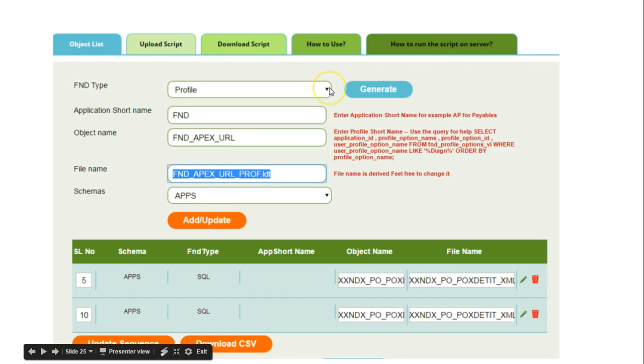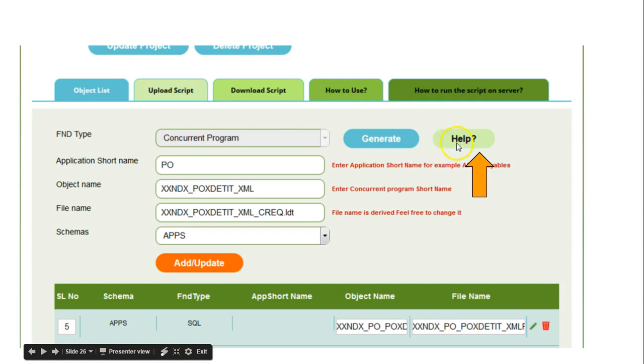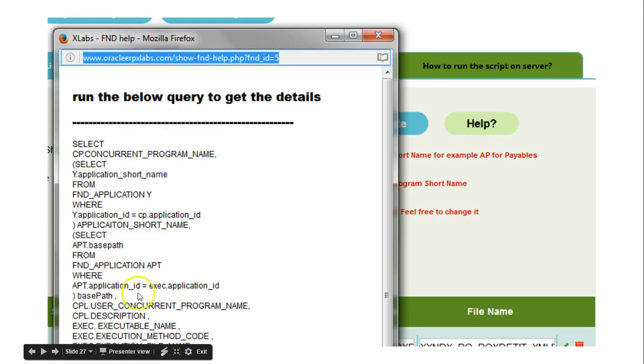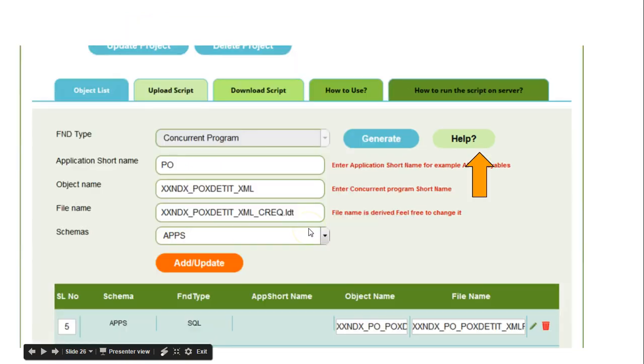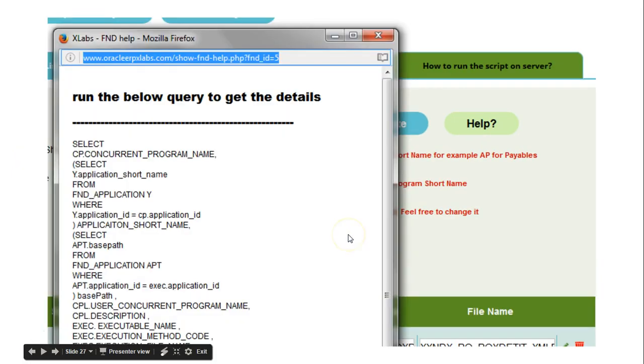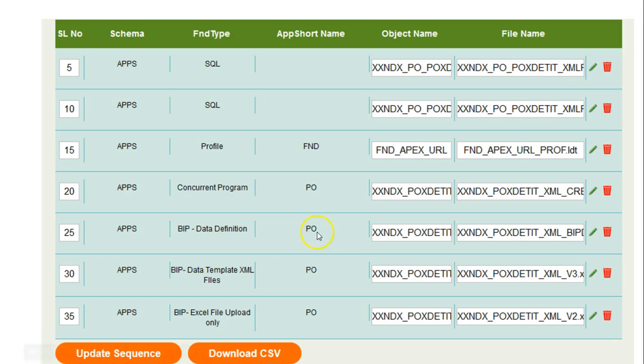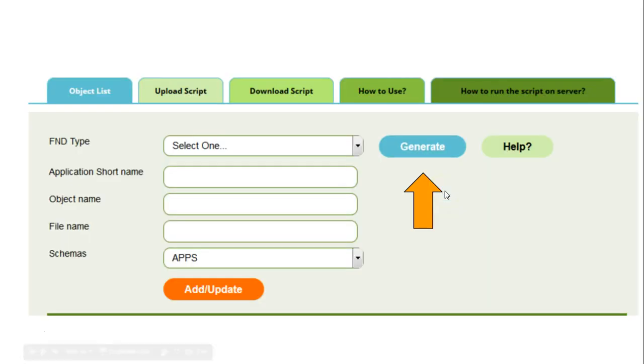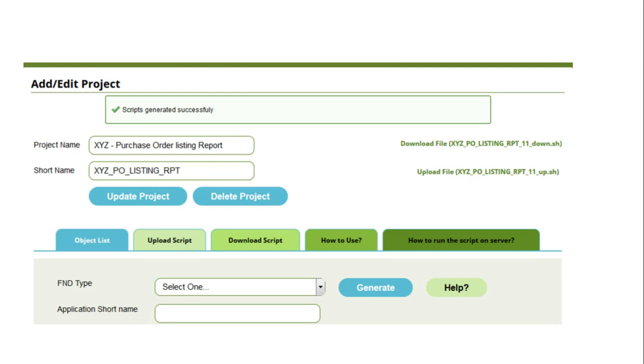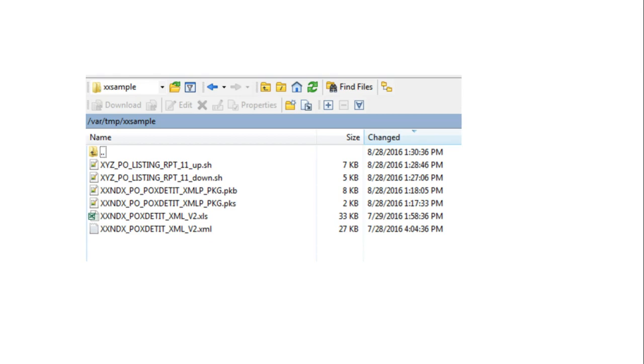If you notice, every time you select a different FND type, the screen changes. If you need detailed help, there's a button that will give you help. In this case, it gives you a SQL to derive the fields that are required for this particular field. You can always choose the schema accordingly. Once you add your objects, you can always download the CSV, so you can use it for later. Once you add all your objects, click on Generate. Generate would generate the download and upload scripts. Copy or download those scripts into the sample folder.